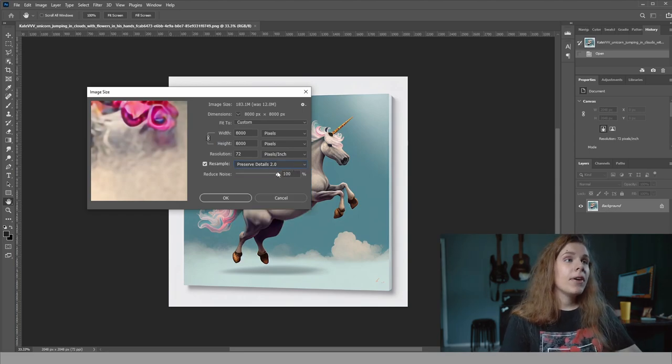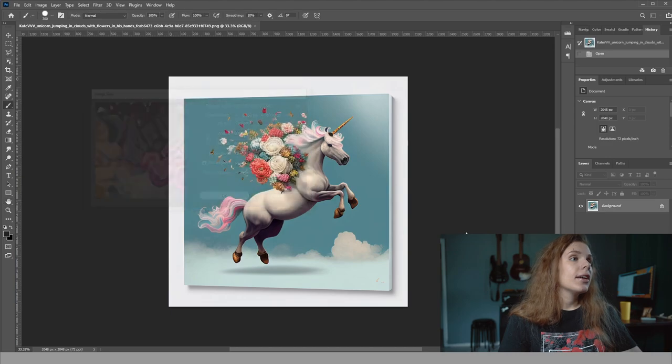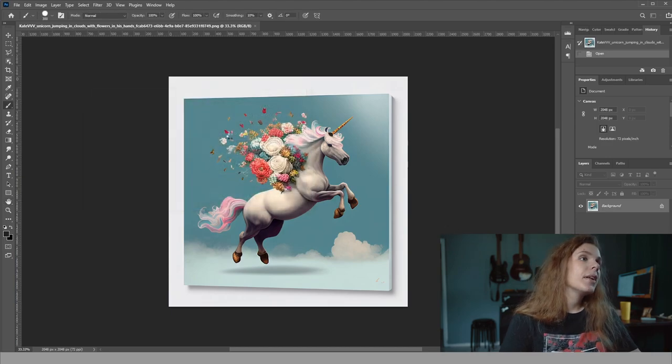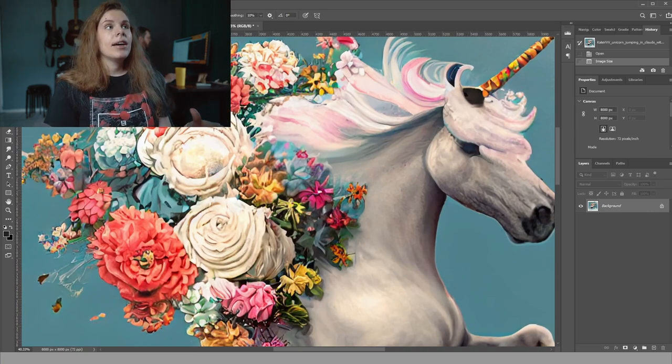I actually found that this noise thing is better to keep at 100 or closer to it, because then it works better. Okay, so now I click OK. We wait. Okay, awesome. So now it looks better. I'm gonna export this file so that we can compare them later.